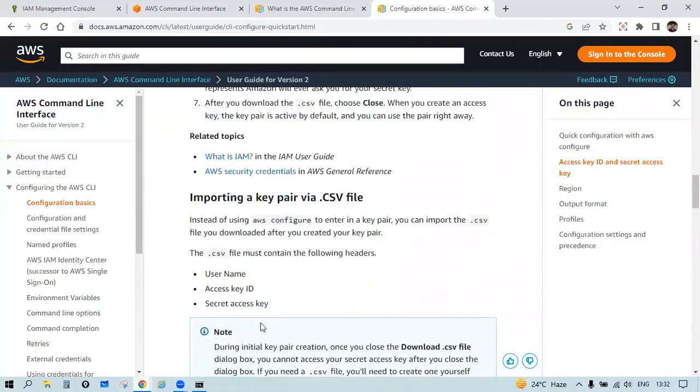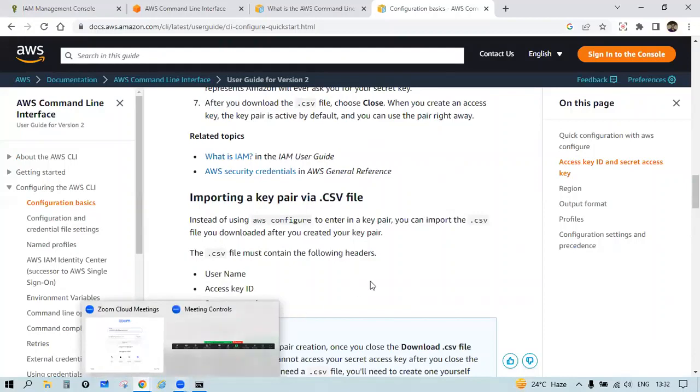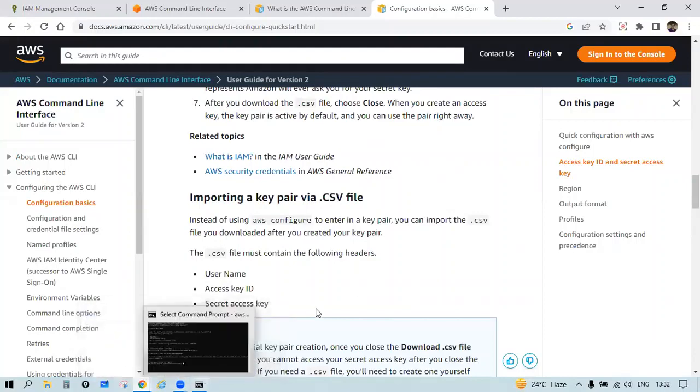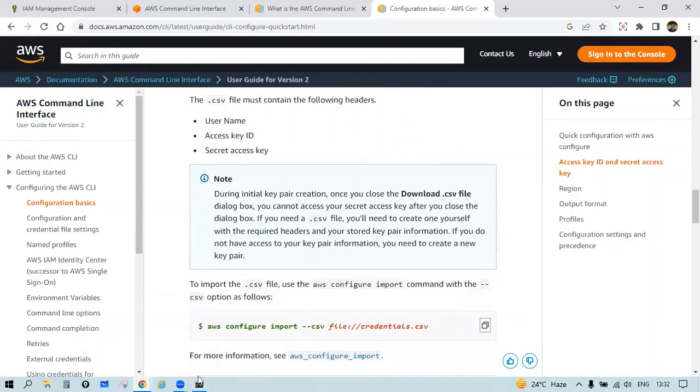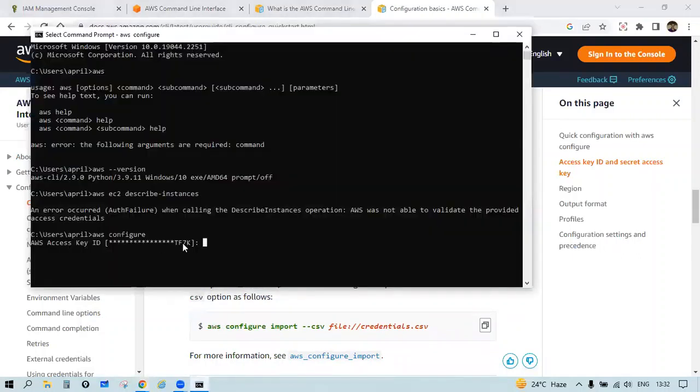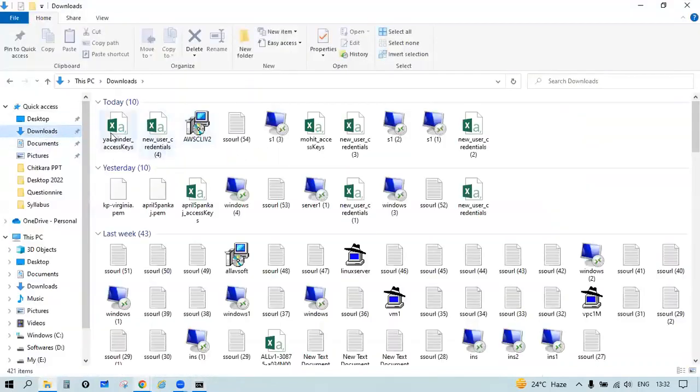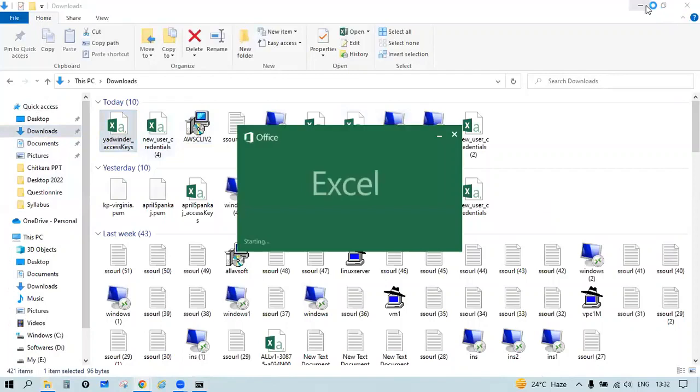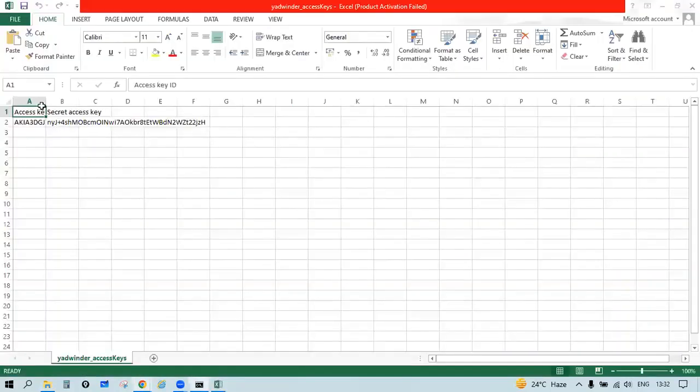Now with this particular file, what we can do is configure the AWS CLI. Under that, we need to type in the AWS access key ID, right? So let's do one thing, go to Downloads and type it, there we go.